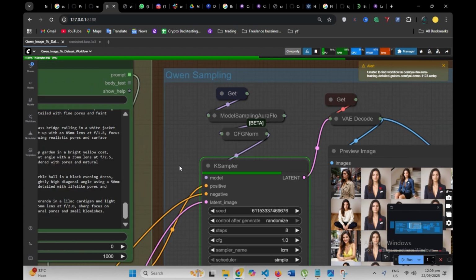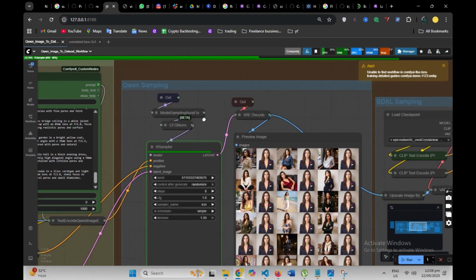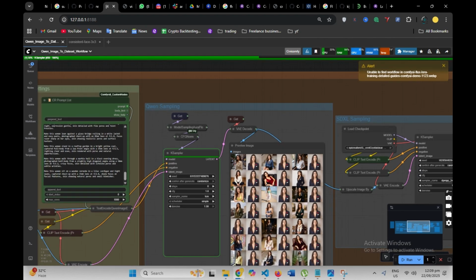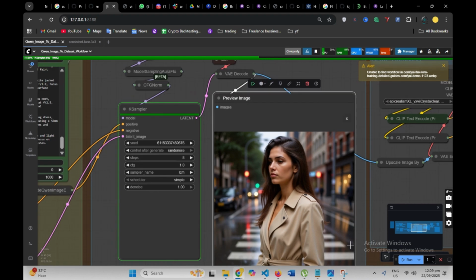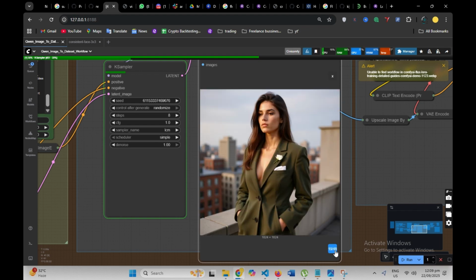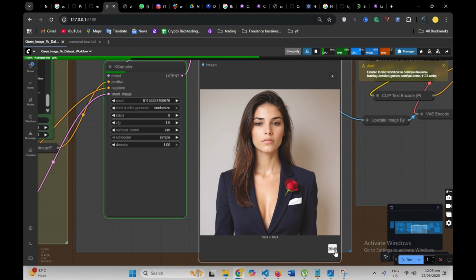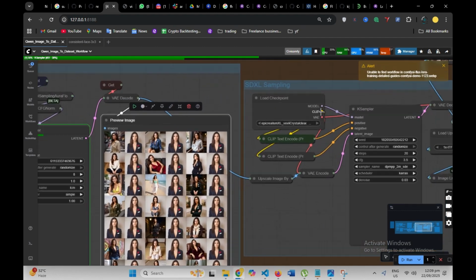Here, I can set the steps to decide the level of detail, adjust the denoise strength to balance between the reference image and new variations, and fine-tune the diffusion settings for overall quality. I also added a preview image node, so we can instantly see results without completing the entire workflow. And here's one of the generated images. You can see it keeps the character's face and style consistent with the reference, while adding new poses, lighting, and backgrounds. This is exactly what we need to build a strong dataset for LoRA training.